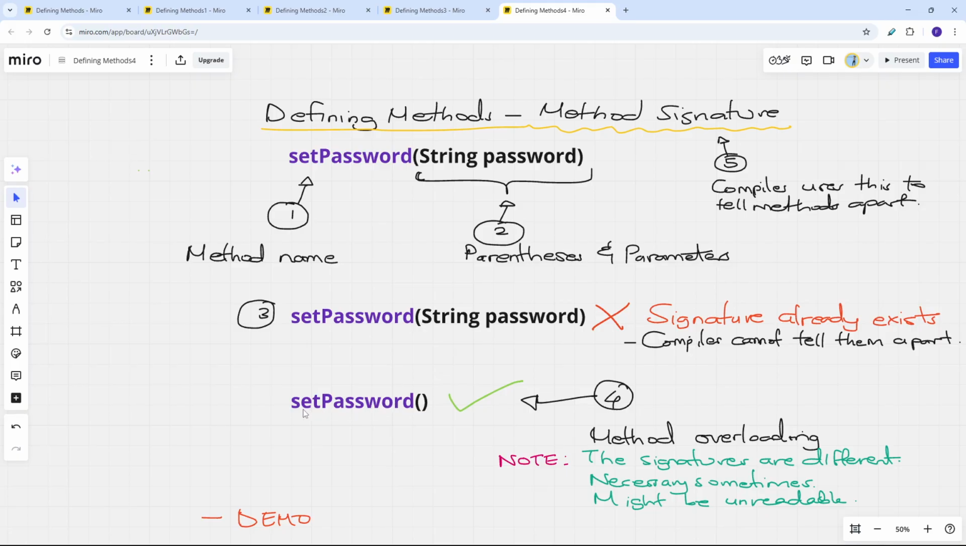because of that, you could sometimes have methods with the same name, but as long as the parentheses content is not the same, then they don't have the same signature. When this happens, it's called method overloading. They have the same name, but they have different signatures, and I will demonstrate that. So let's go and look into that.